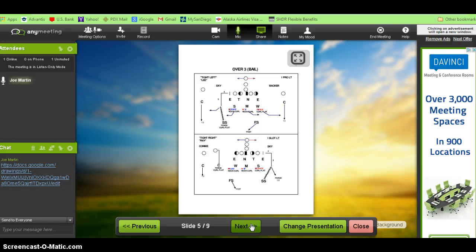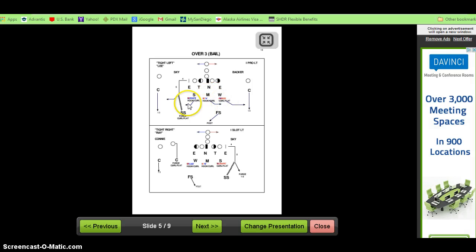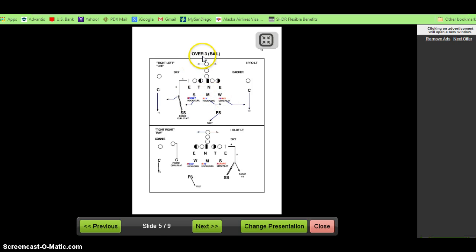Okay, we'll go to our first thing here and make this bigger so you can all see it. Our first defense is Over Three, from the I-pro formation. You can see the strong safety comes down as a force defender and a curl-flat defender. Sam is a hook-curl, Mike is a hook-curl to this side, and Will is curl-flat out here, with the corner being the other third player and the free safety being the post, or deep third player, in the middle of the field.